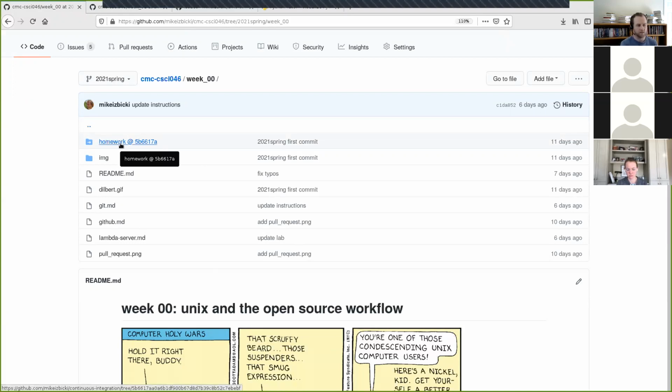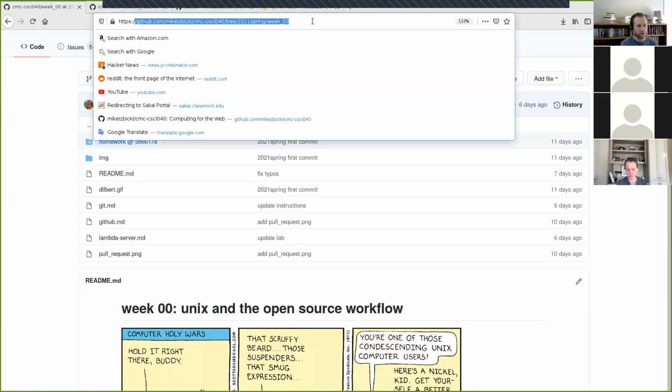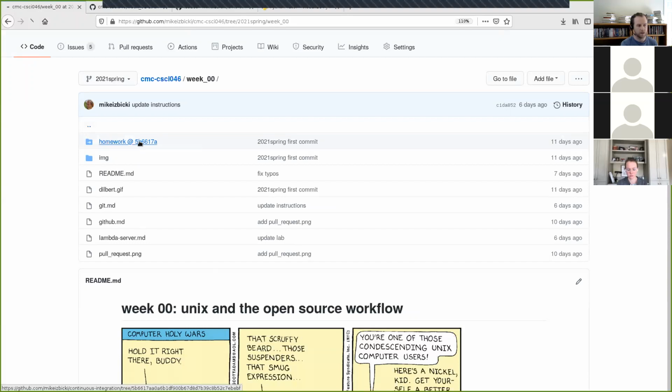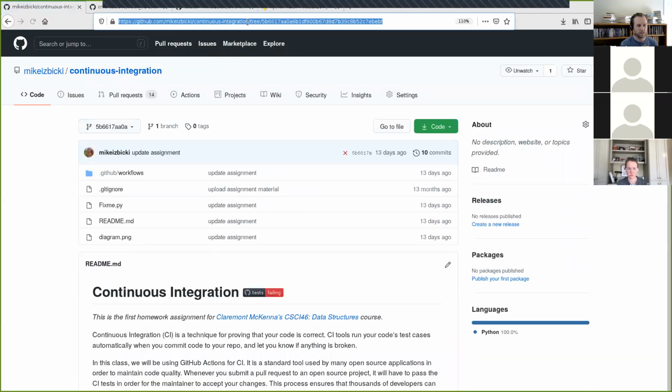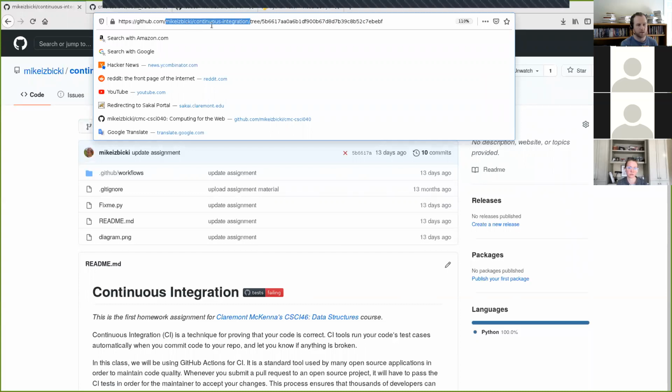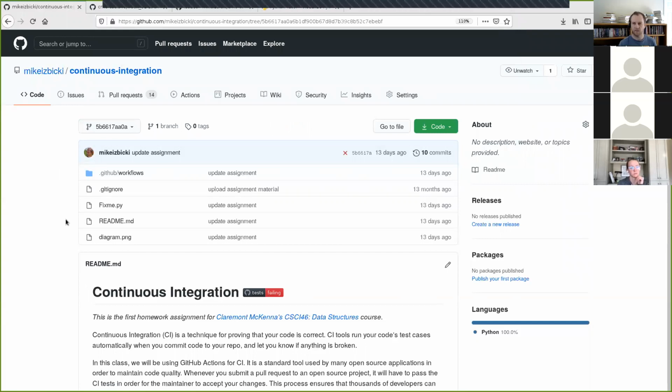And if I click on this submodule folder and pay careful attention to the URL up here, right now I'm in the CSCI046 repository. But now if I click right here, it actually takes me to an entirely different repository. So now I'm in the continuous integration repository. And because your continuous integration homework was in a different repository, that guarantees that you'll never have a conflict where you try to update the stuff in the class and it will overwrite the things in your homework.